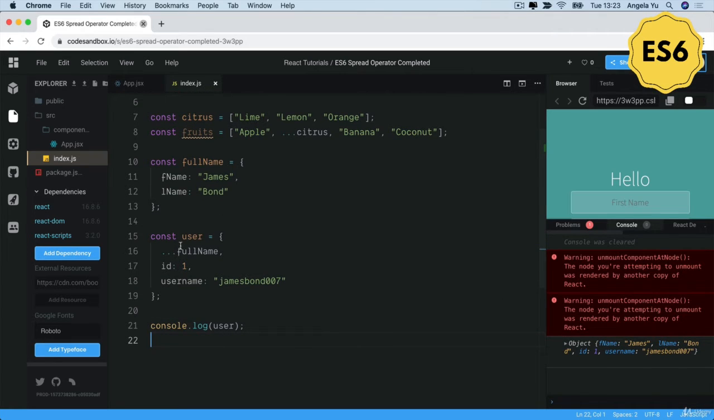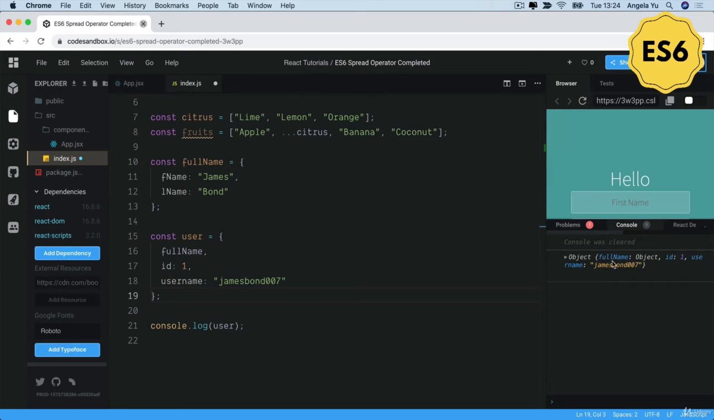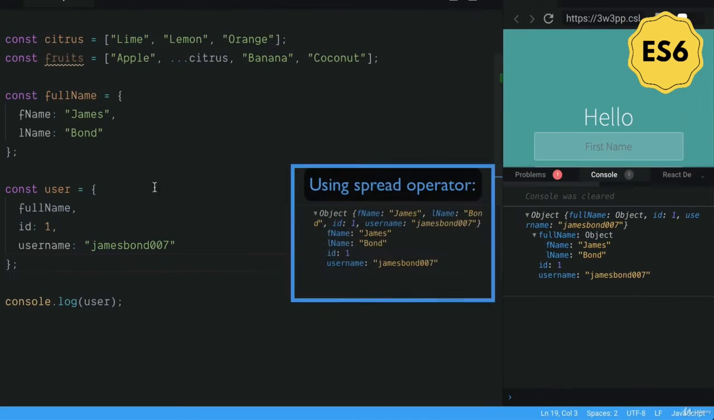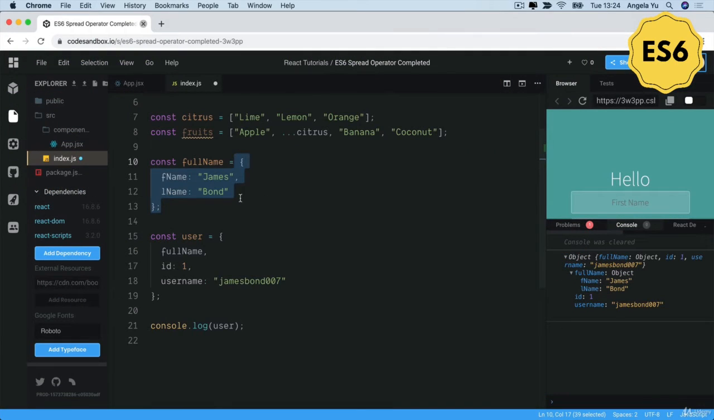Now notice how this is not the same as if we simply just inserted this object full name into this user object. What happens in this case is when we log the user object, you can see that we get a new object being nested inside our user object. And now we've got something with a key of full name and a value of this object. This is not what we want. Instead, what we wanted was to spread all of the items inside the full name object into our user object. And so they all end up in the same object like so.